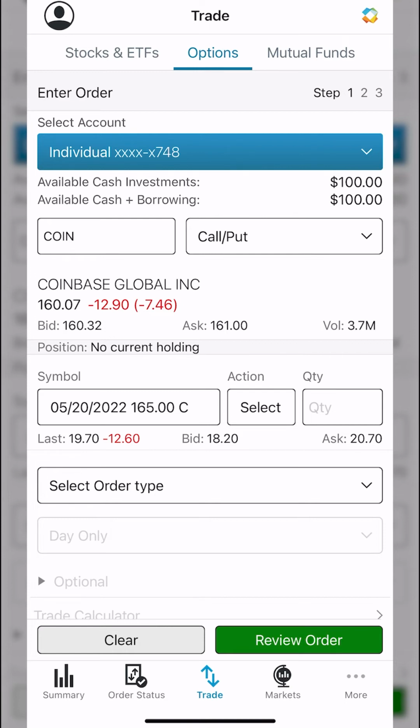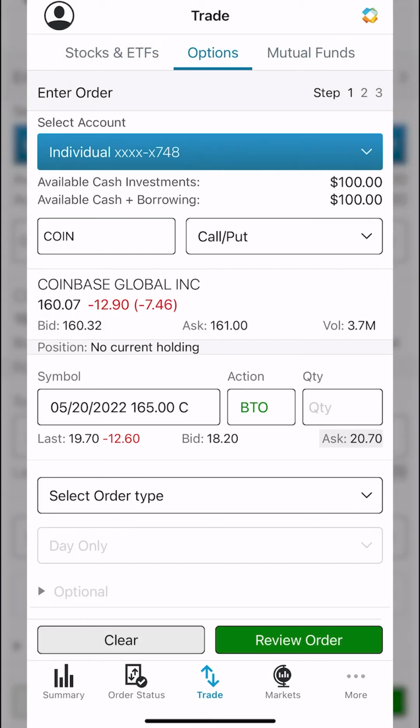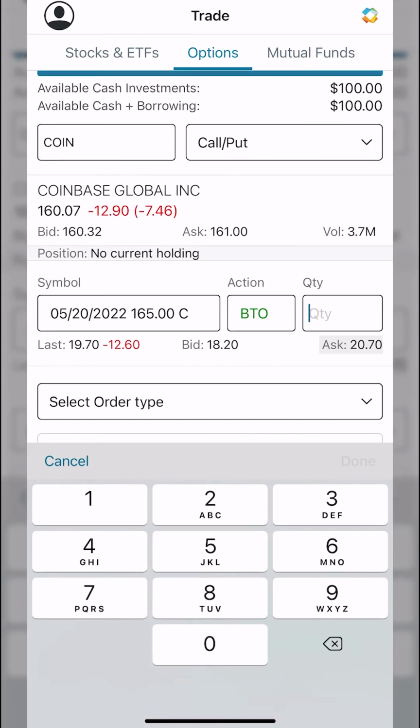In my case, I want to buy it, so I'm going to go ahead and click on select there, and right at the very top, you can see buy to open or BTO. I'm going to go ahead and click on that. The next thing I need to do is specify how many contracts I want to buy. So in my case, let's say I wanted to buy 2. So I'm going to click in the quantity box and type 2, then hit done.